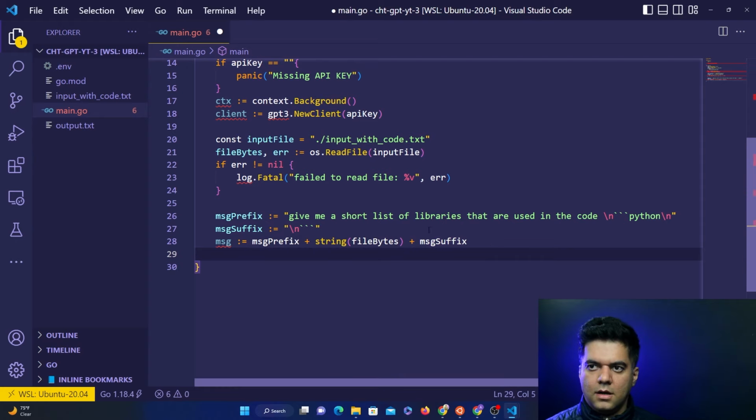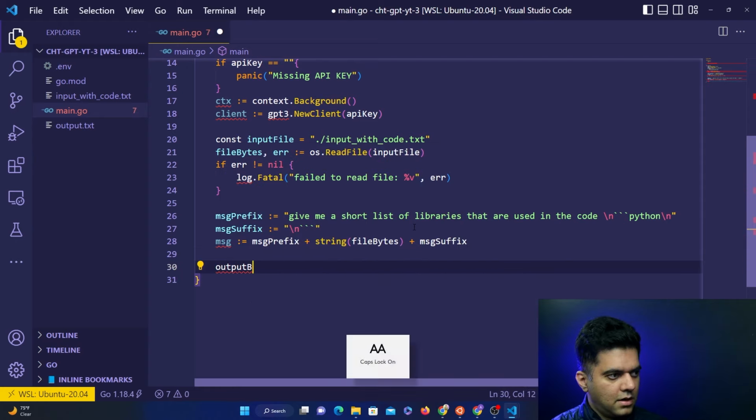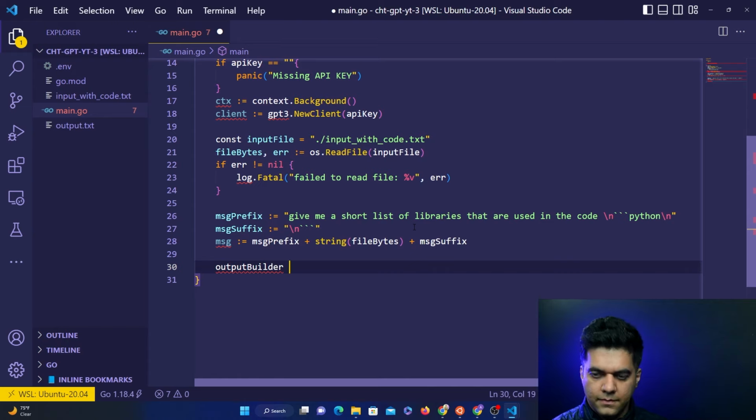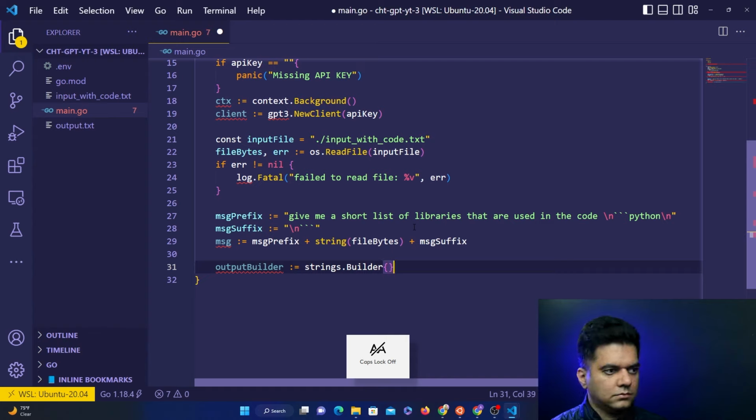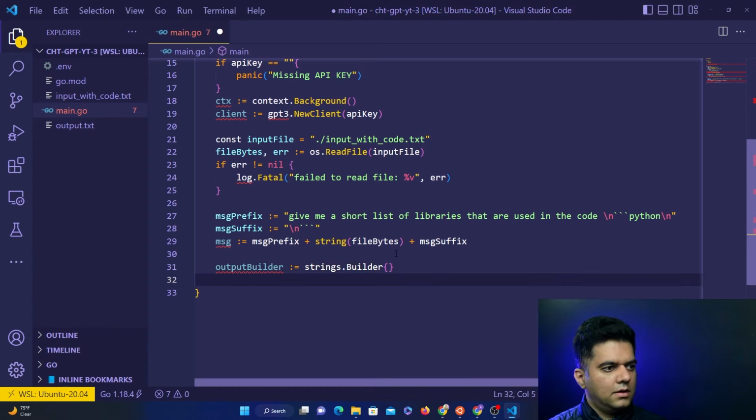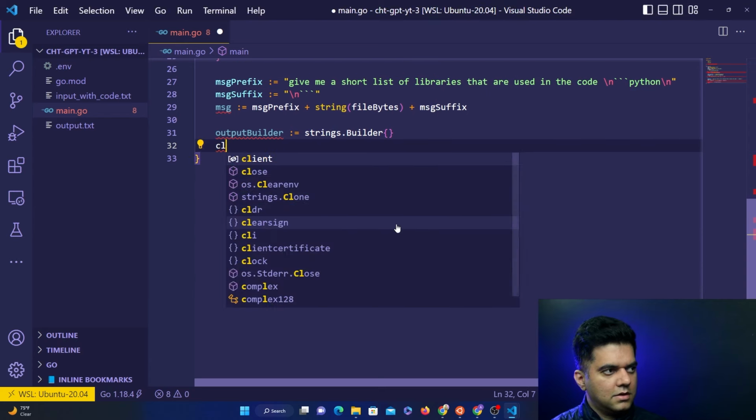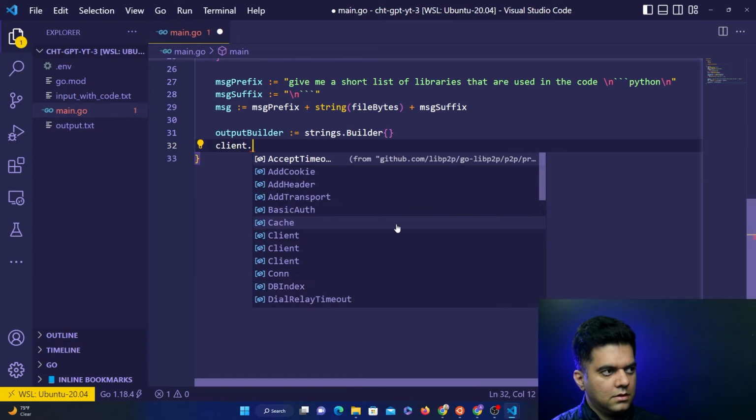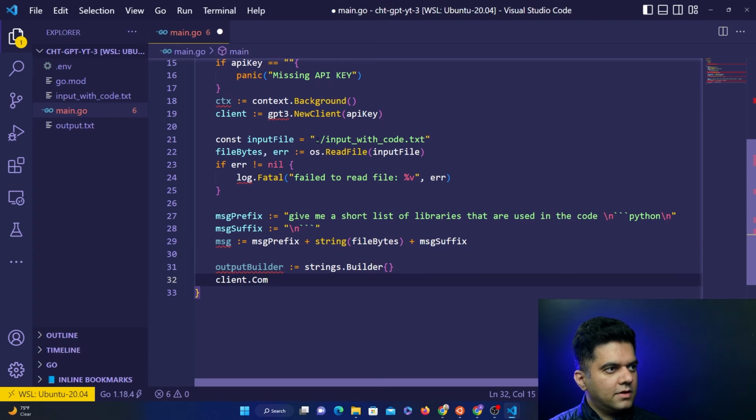And then let's work on our output builder. Because we want to create an output file, so we'll say output builder, strings.builder, and here the function that we're going to use is exactly the same function that we used in the previous video, which is client, being your ChatGPT client, which we have created here.